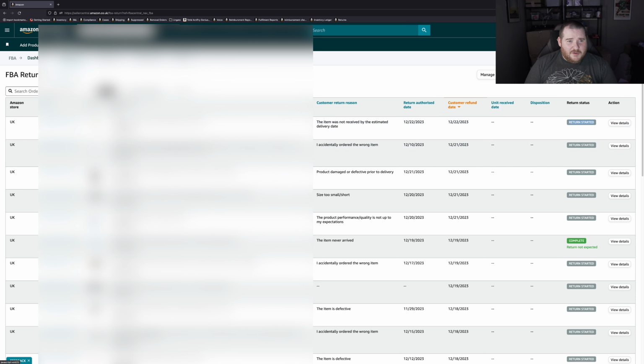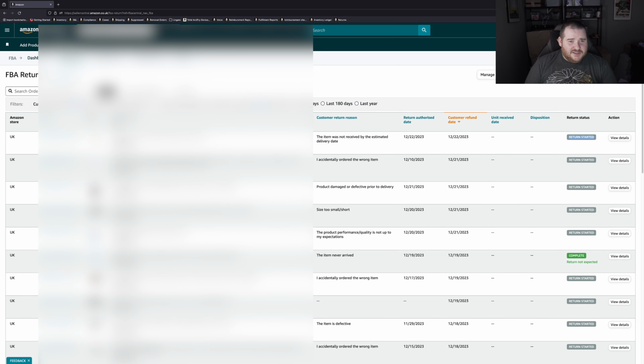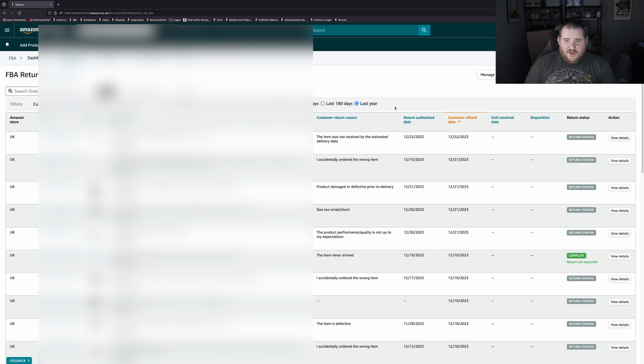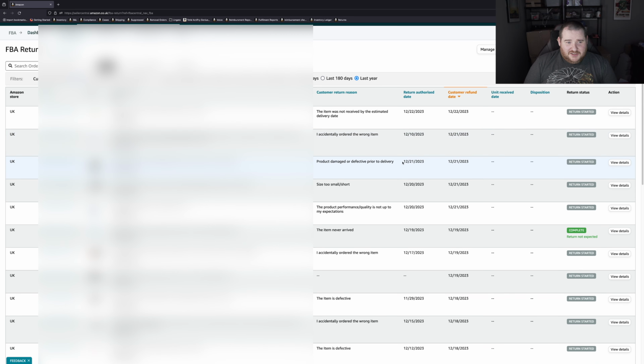What I'm going to do here quickly is just go to the filters, and you can see in the filters here, this is just the last 30 days. I'm just going to make this the last year, just so we've got a decent number of returns. And I'm just going to show you this page and see how useful it is.